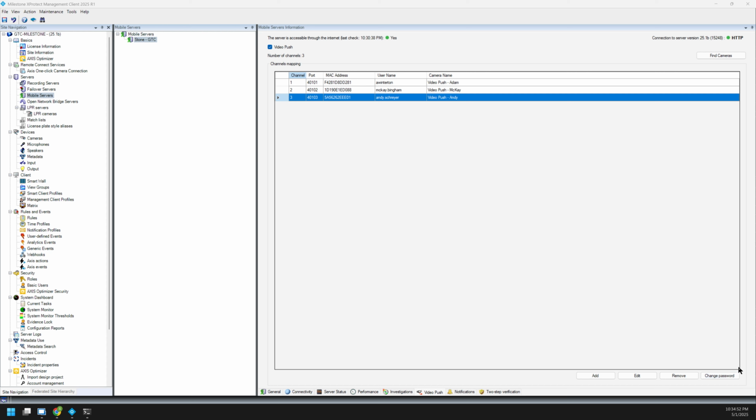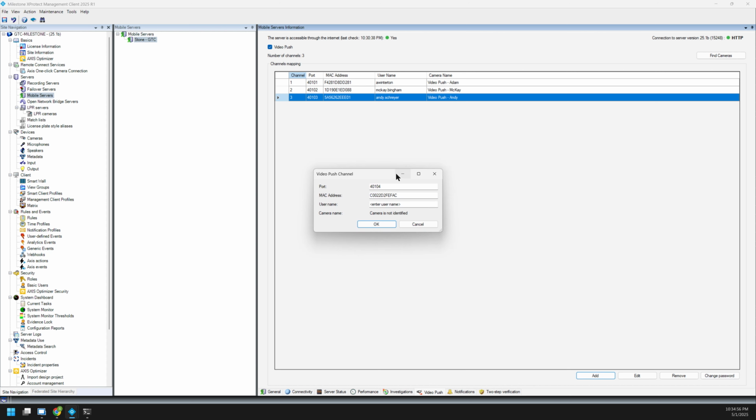So let's go ahead and add a new push channel. We'll start by clicking add. And it's going to pre-fill a port number here.